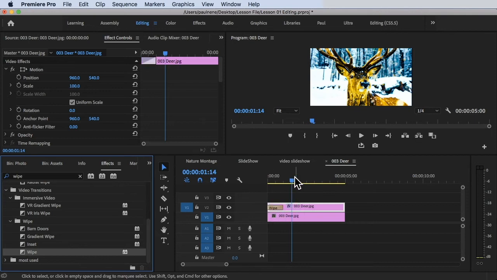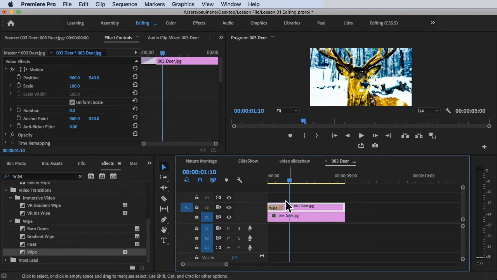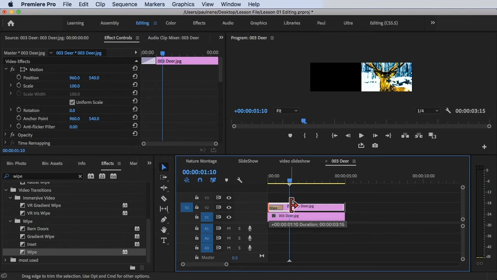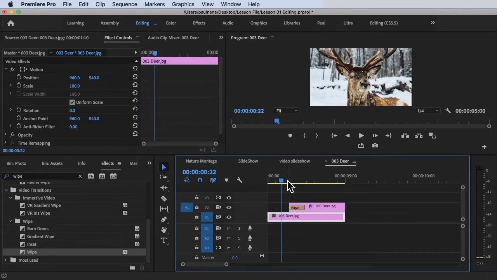As you can see, I'm going to drag it first, this clip, to where I want to put the transition, the before and after effect. Let's say here. I'm going to play this one, before and after. Simple as that. You added a before and after with this wipe transition.